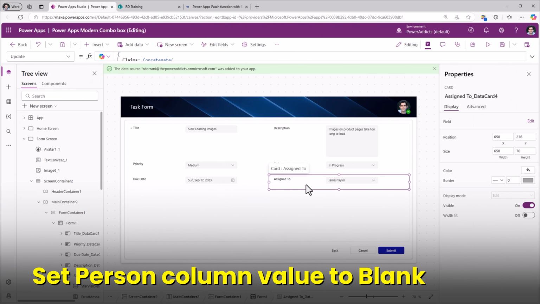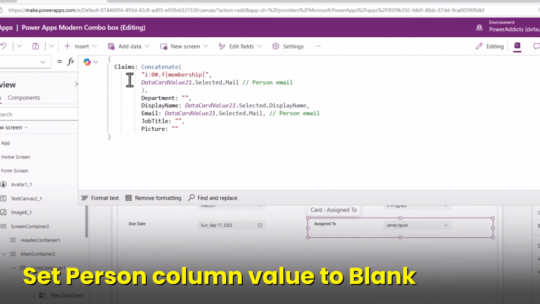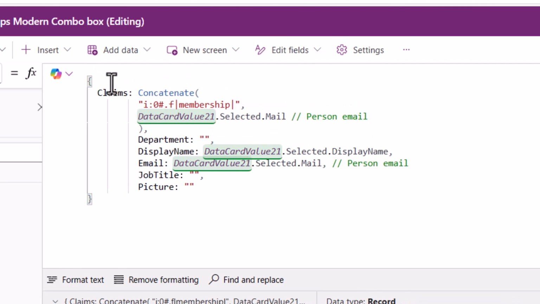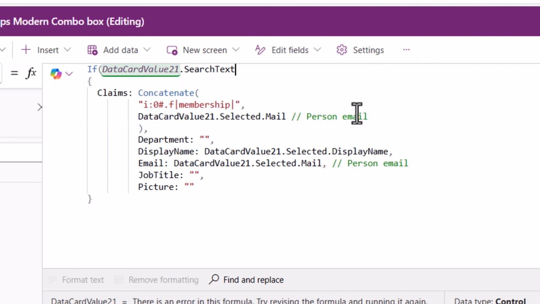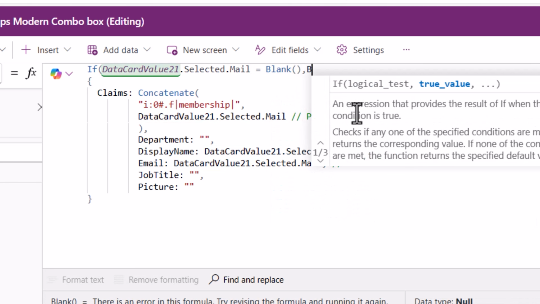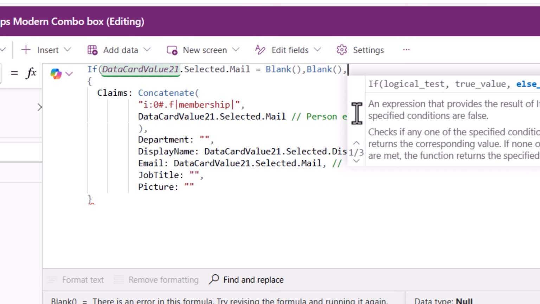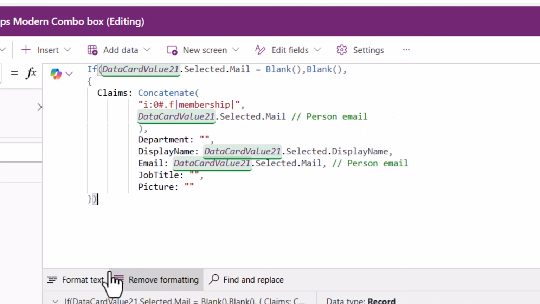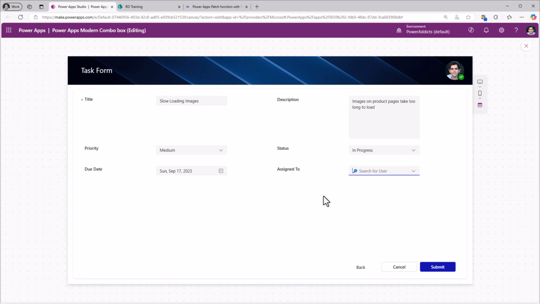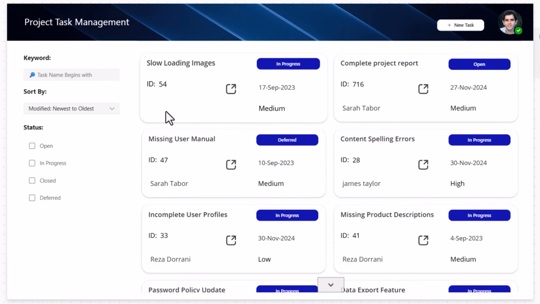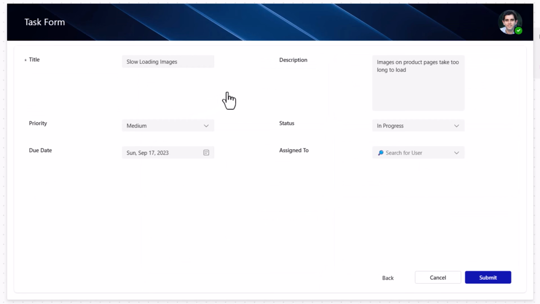To set the value to blank if assigned to is blank, in the update property of the data card, I'll just add one check here. If that combobox.selected.mail is equal to blank, then you put blank, else you put the formula as is. Preview. I'll make this empty. Submit. Notice assigned to is empty. Let's go back. I'll pick Reza.